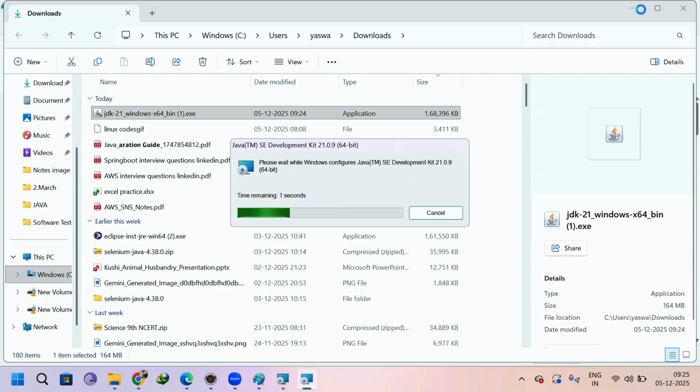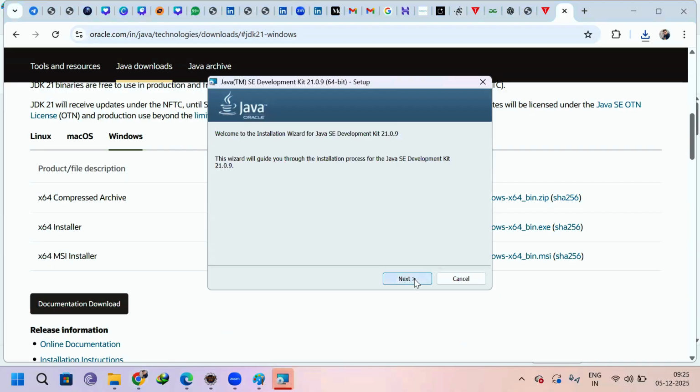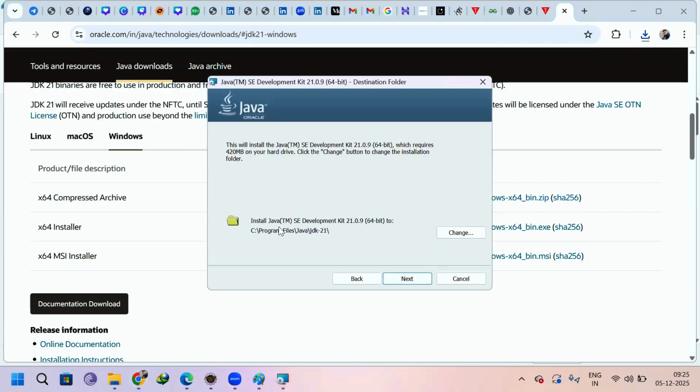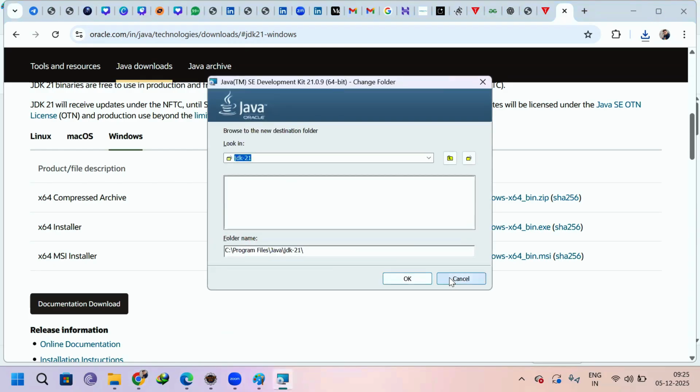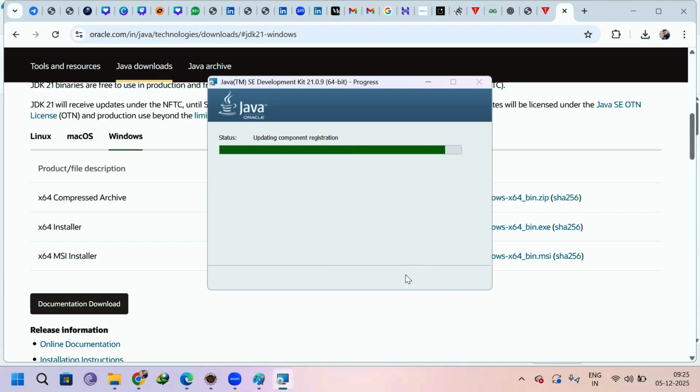No new steps, only click on next. See, it says welcome to the installation. Click on next. See where you want to install. If you want to change the location, you can change it. But it is recommended to install in the C drive. Within which folder? C drive, Program Files folder. Under Program Files, we have the Java folder. Under Java, we have JDK 21. Click on next.